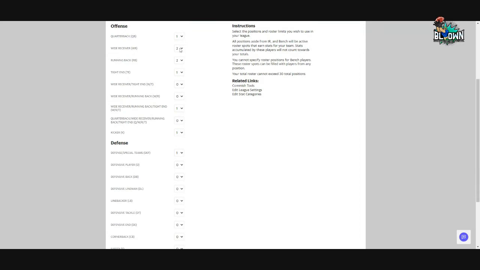I'm going to keep it standard. Two wide receivers, two running backs, one tight end. And then you have a flex, one flex position. And you have a kicker and one defense. And then we're going to have six bench positions and two IR slots.